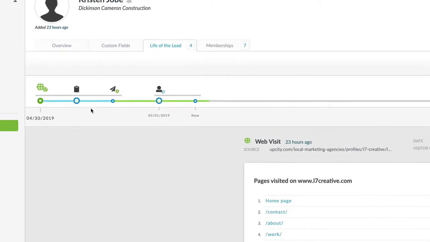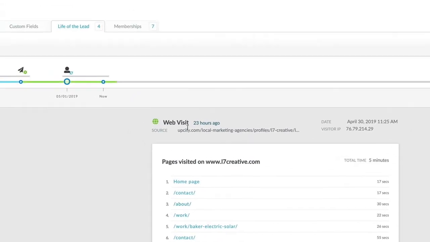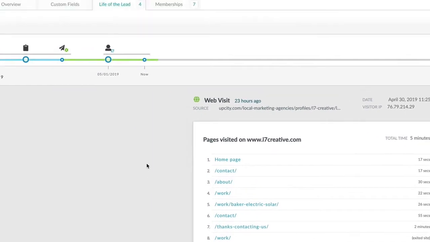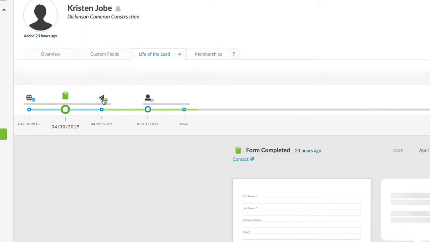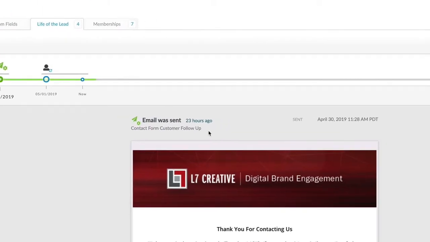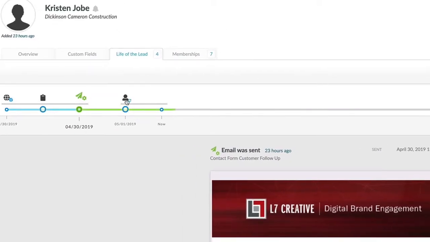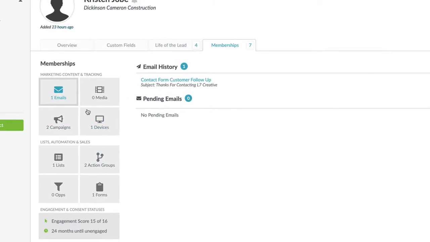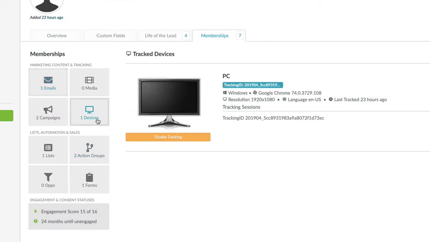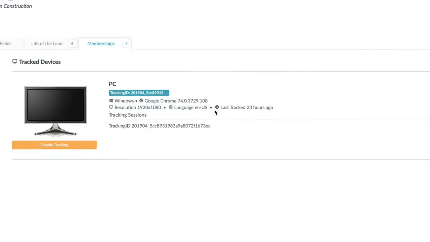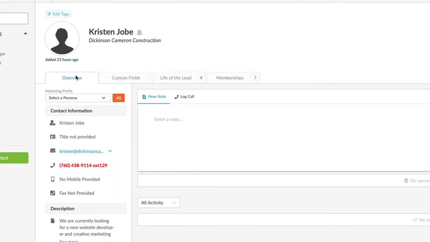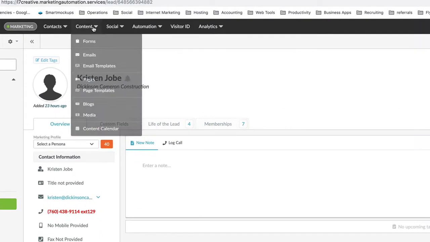Life of the lead. This is everything this person's done. So you can see exactly where he came from. You can see every page he looked at. And you can see he filled out a form, an email was sent, and might not have been opened yet. Membership is just all the different actions, campaigns, devices, all the different things he's doing. So that's our contact record.